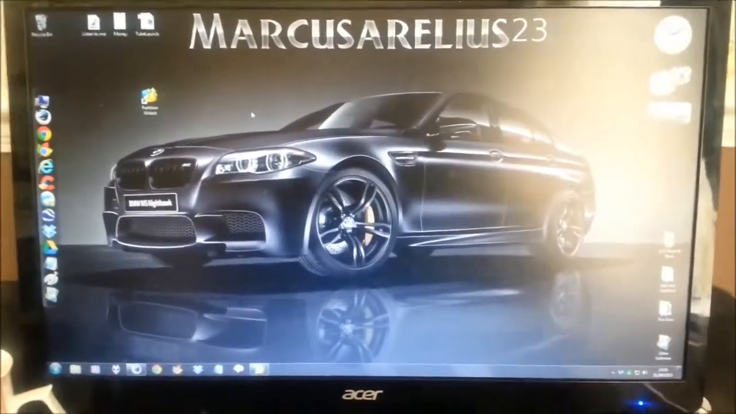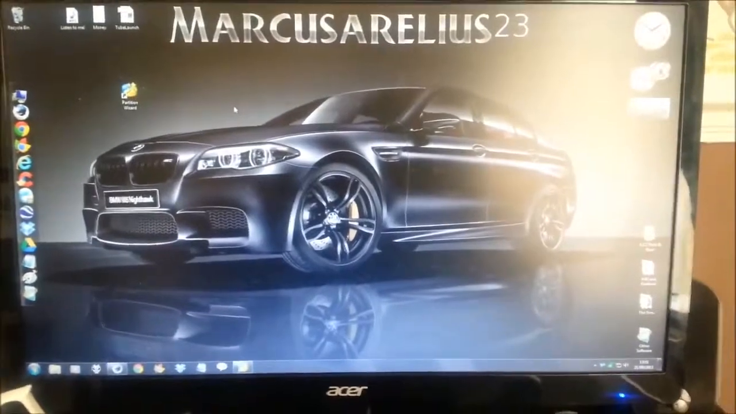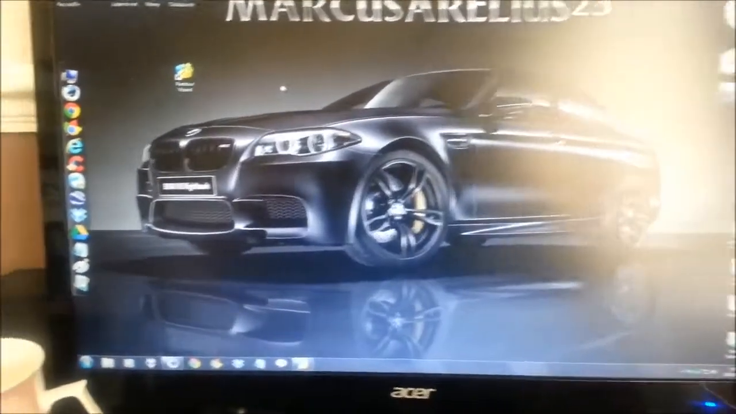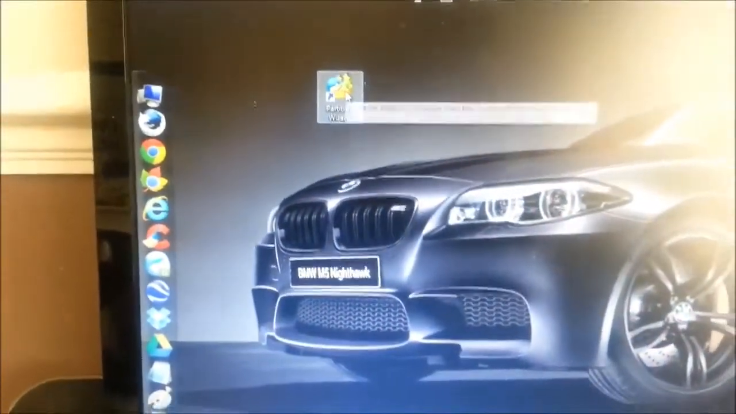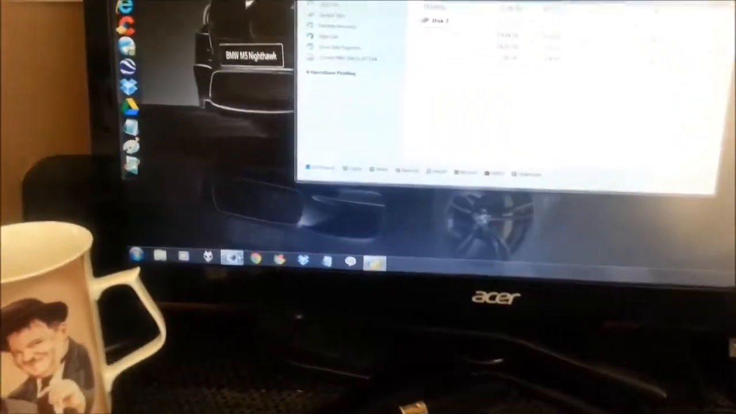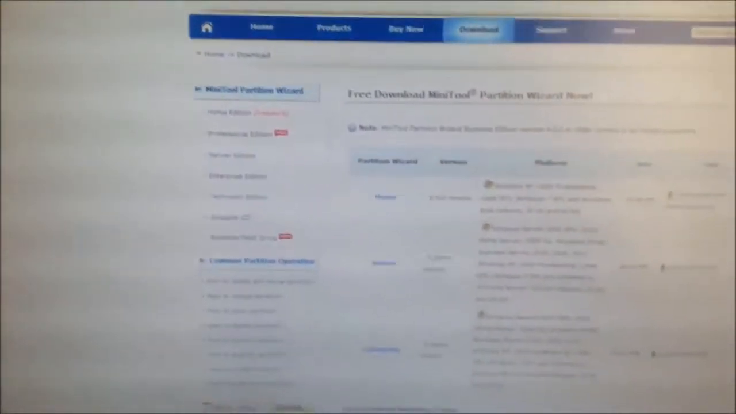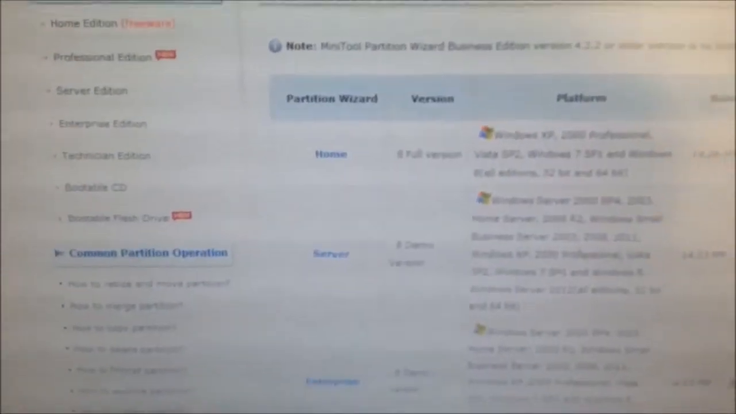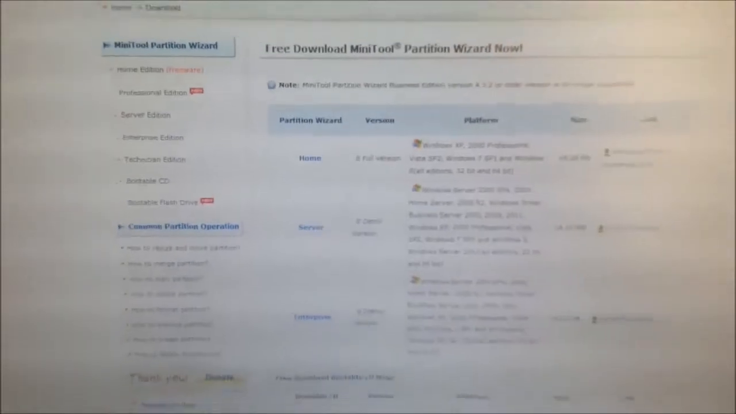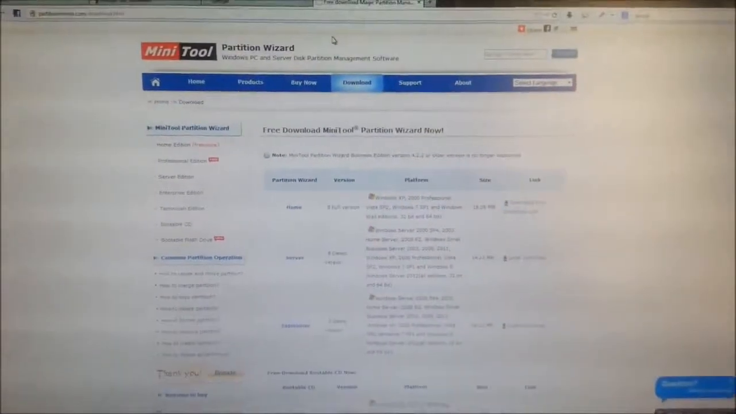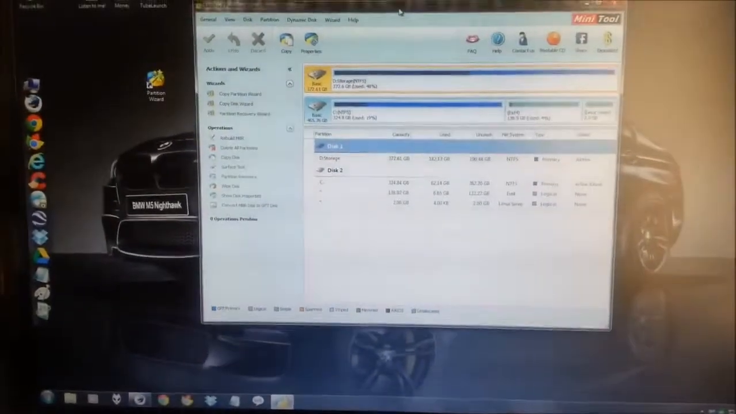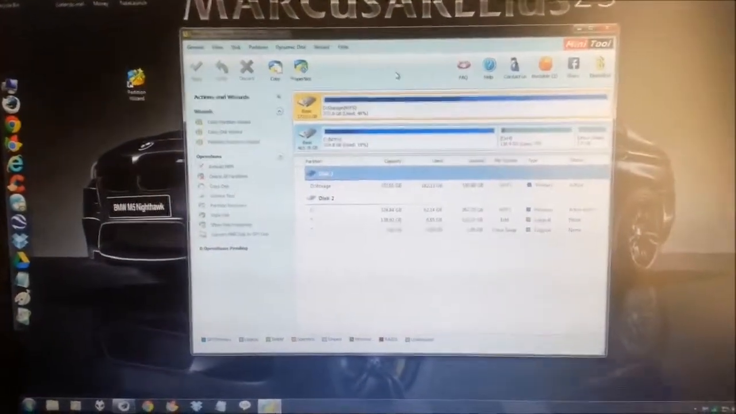So for this demonstration I'm going to use a tool called Minitool Partition Wizard. I've already got it installed. The website you go to is partitionwizard.com, and you're going to get the home version. That works on Windows 7 and Windows 8. Once you've downloaded and installed that, when you run the application, this is what you get.